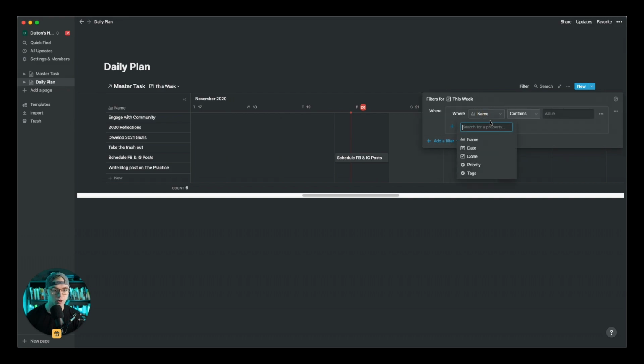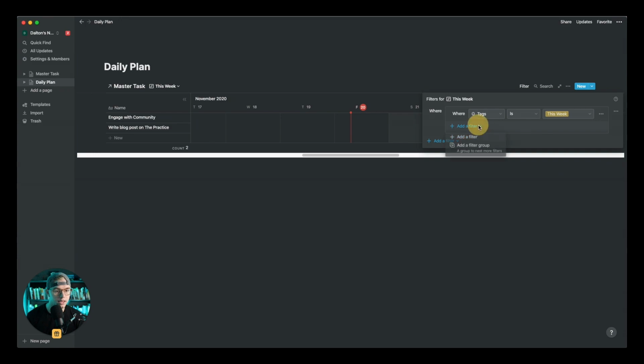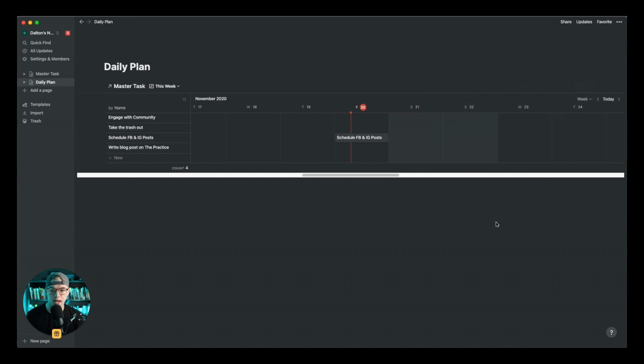add a filter. We're going to add a filter group where name contains, actually, where name, change that. It's not letting me click on it. There we go. Where tags is this week, and then add a filter, or tags is today. And the reason we want to add this week and today is because that way we can see a little bit more of a glance of what our week is going to look like. So I want to see the tasks that I need to operate on and execute on today, but I also want to see the tasks that I need to operate and execute on sometime this week.